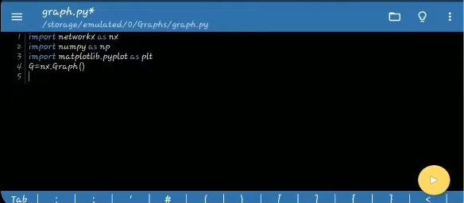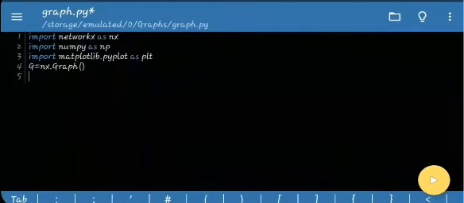Hello friends, today we will discuss the visualization of graphs using Python, and for the same we need to include three basic Python libraries. First one is networkx. Networkx is a Python library for studying graphs and networks, and second is numpy. Numpy is a Python library basically used for multidimensional arrays and matrices, and the third one is matplotlib. Matplotlib is used for visualizations in Python.